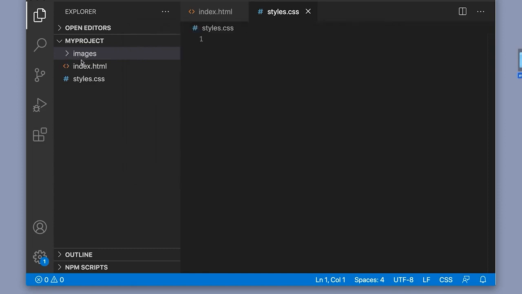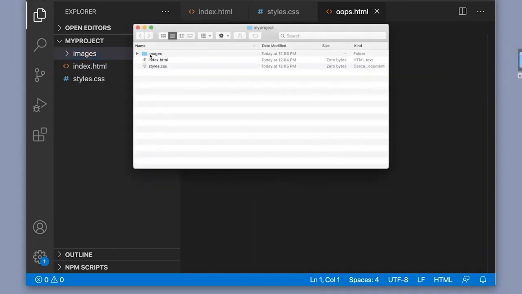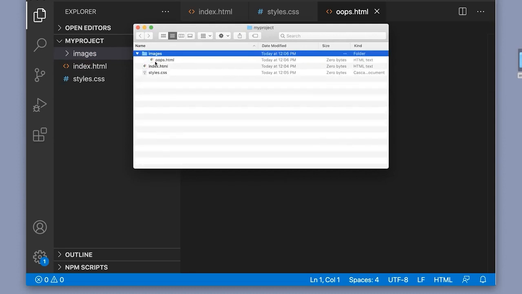Be careful when you're creating files not to accidentally put the file inside the folder if you don't mean to. So if I click New File here, it's going to create this file inside of images. Oops.html. So this file is actually inside the images folder here, and I can see it over here as well as being inside the images folder.